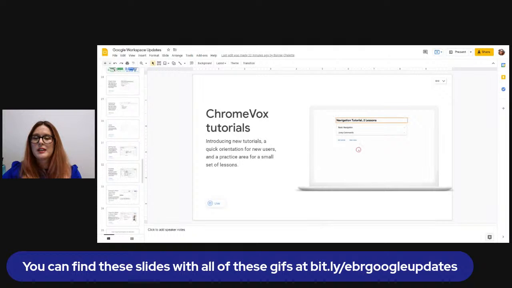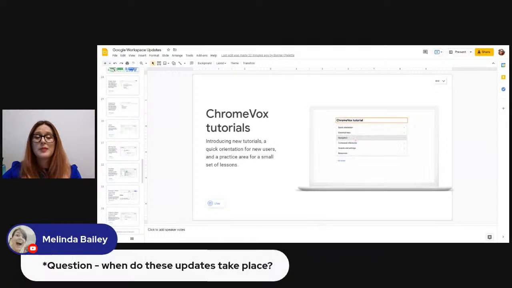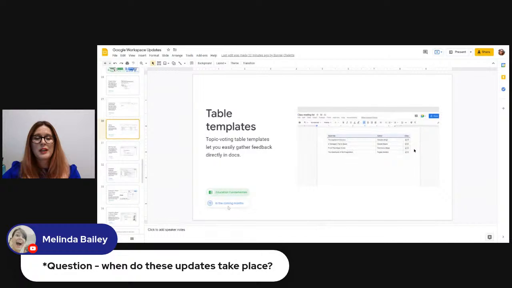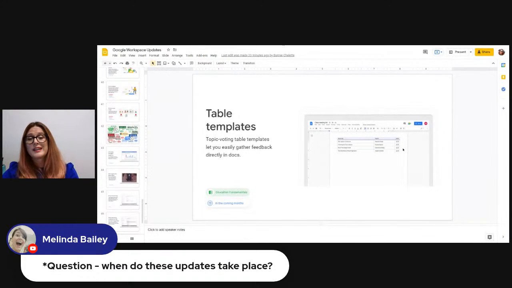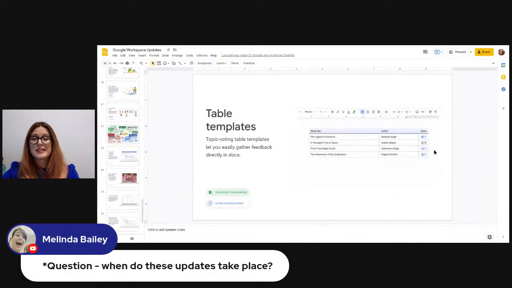So like right here, updates take place. They're all going to be different. Google's really good about not telling you specifics, so you can't be disappointed. But some of them will roll out this quarter, some of them will roll out next quarter. So this isn't here yet. Some things you might already see, and it's just going to pop up one day. They're a little secret about specific dates.